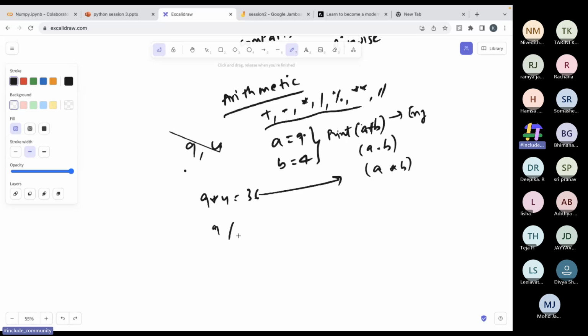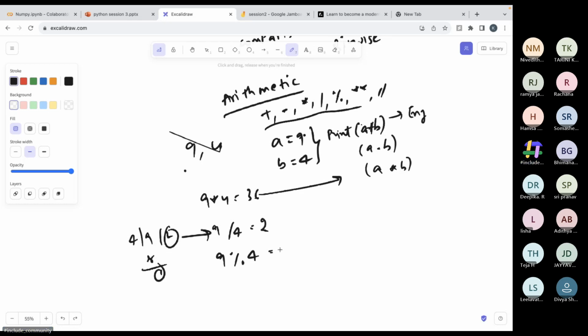And what will be 9 by 4? It's 4 twos are 8. So 9 by 4 is equal to 2. And what is 9 modulus 4? 9 modulo 4 will be the remainder. So here the remainder is 1. What is 9 power 4? So 9 double asterisk 4 is equal to 9 power 4. So whatever the value is, it will be 9 power 4.